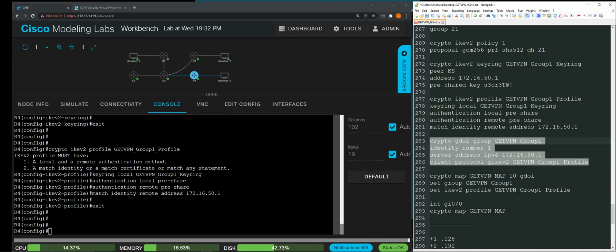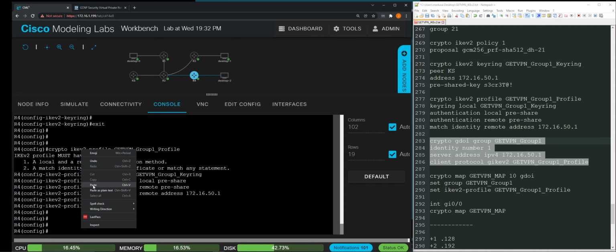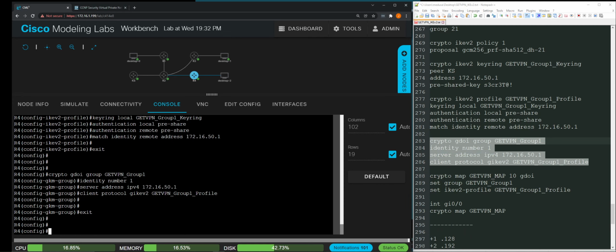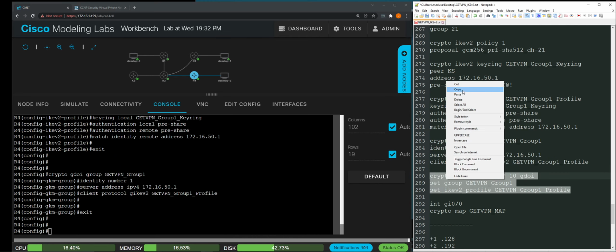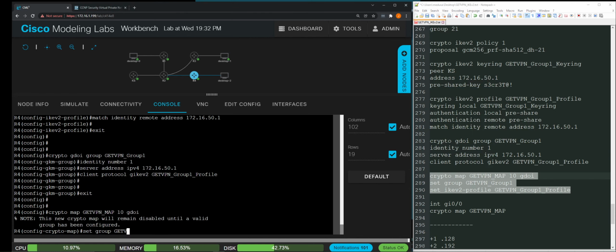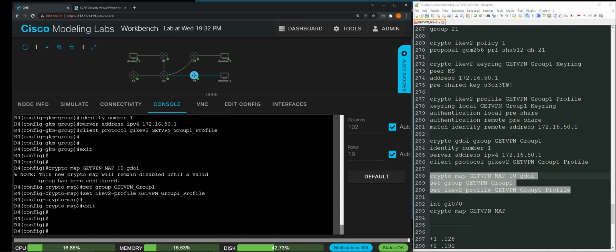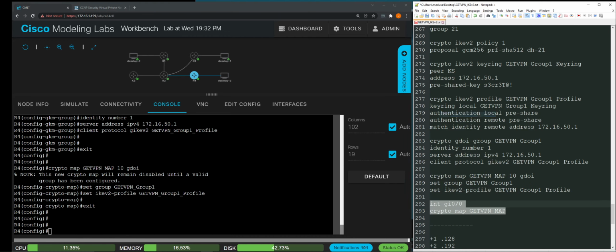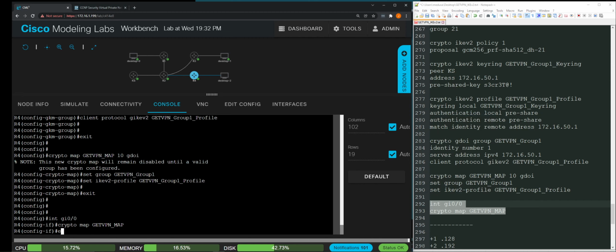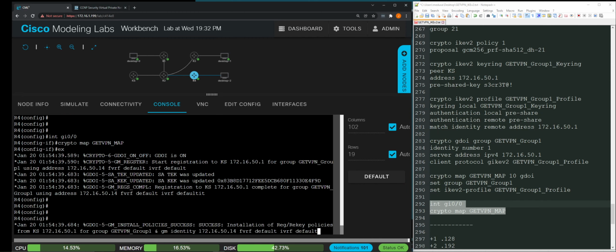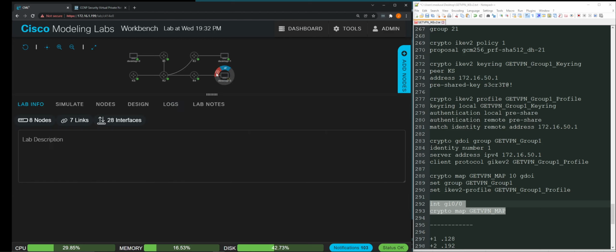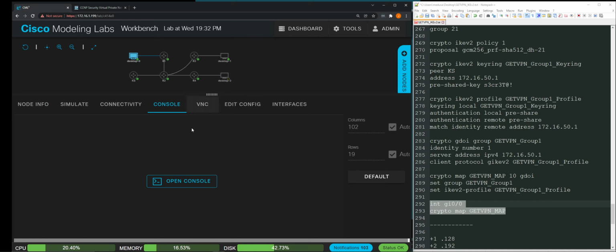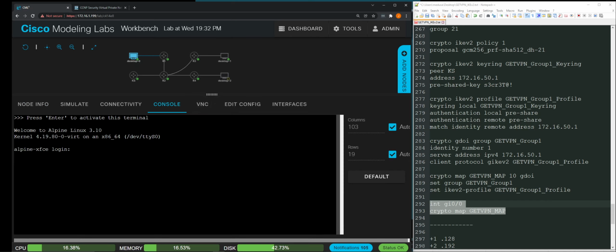GDOI group, which references the profile that was just created. Crypto map entry, which references both the group and profile that we just made. And crypto map associated with the GE0/0 interface. And then same thing, everything's starting to come up. So now I'll get this last Linux host started up.